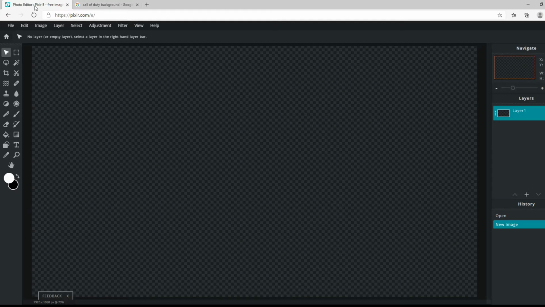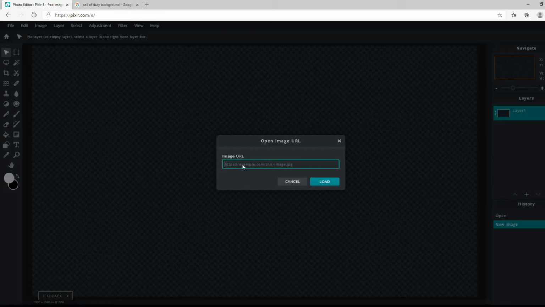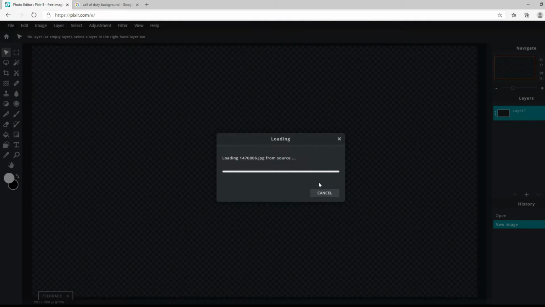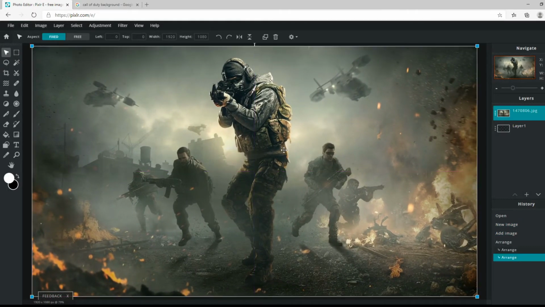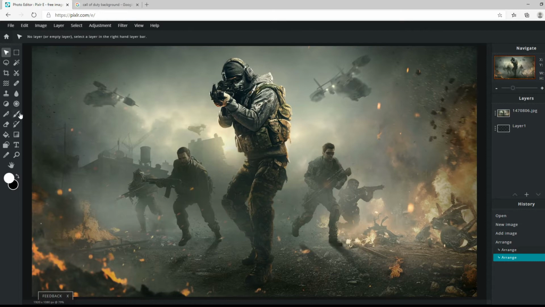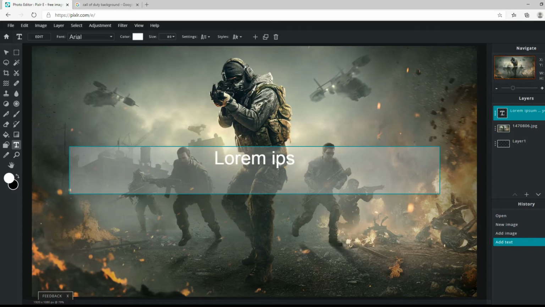You go back on Pixlr, you press layer, add URL layer, and then you're going to paste it. Boom, and it's on there, right? So then when that's done, you have your background. Then now you are going to press the little text icon, add text, and then I'll type in what?